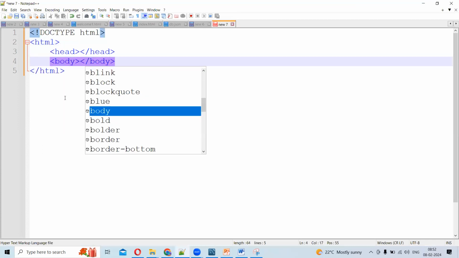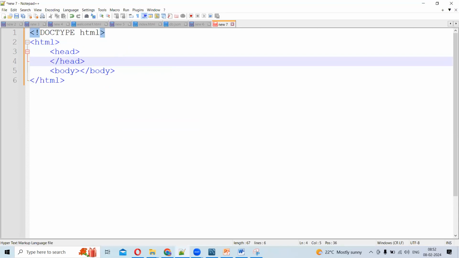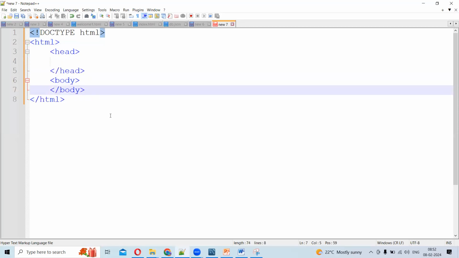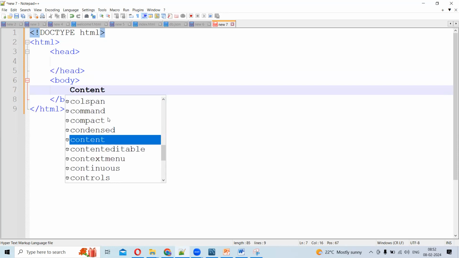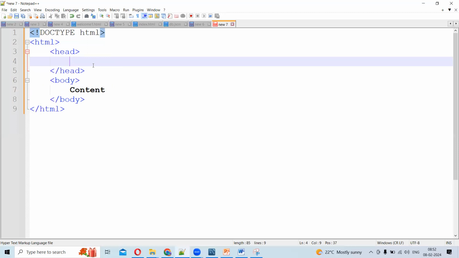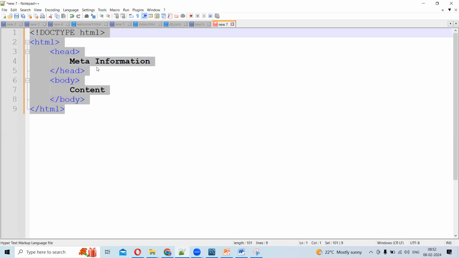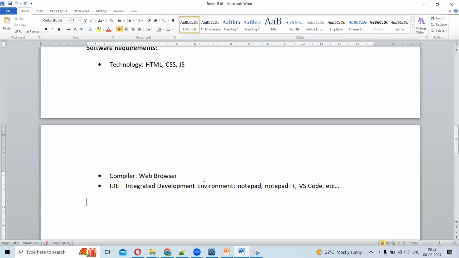What is the purpose of the head section? The purpose of the head section is to write meta information. Head will not display the content. It is used to include links, styles, scripts. Body is to represent the content. Here we are going to write the content. So this is our skeleton of a web application. Take it as the skeleton of a web application.